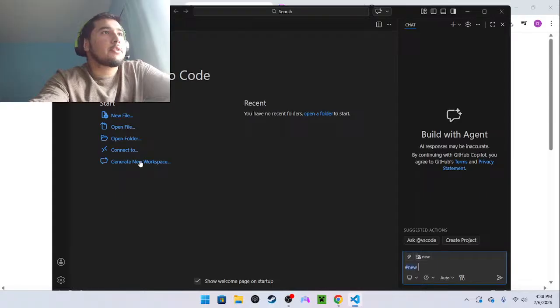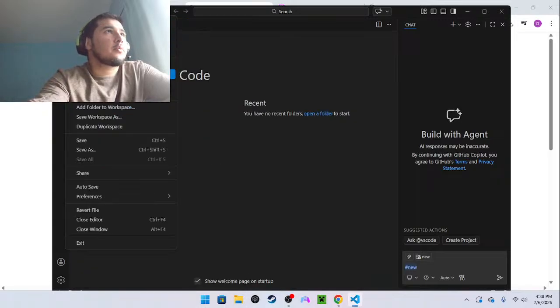Create new workspace. No, generate new. I don't know what that is. File workspace. New open workspace from file. Add folder to workspace. Save workspace. Duplicate. What's work? I never created a workspace. So.